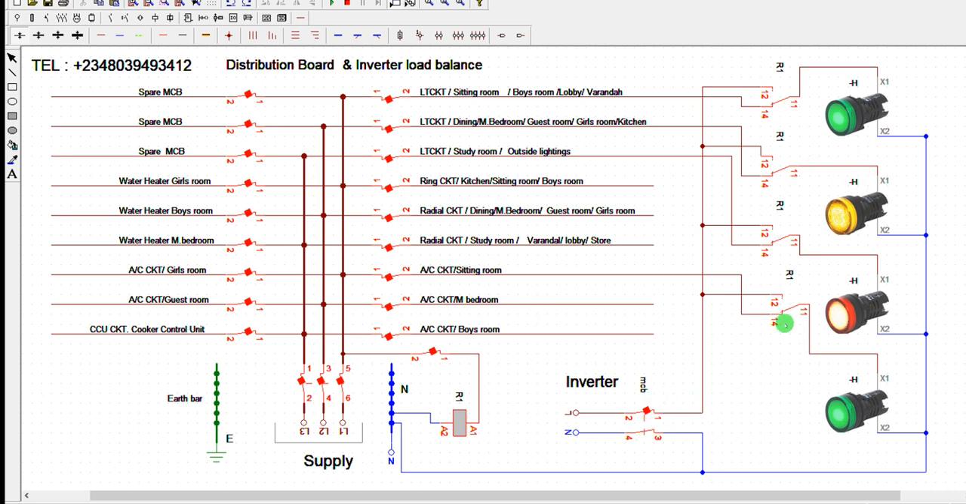Okay? Because I have a relay here that is being powered by this supply. When this relay is being energized, look at my inverter power, it's coming to the end here, it's coming to this NC. Look at my inverter output. Look at it here. It's not working.